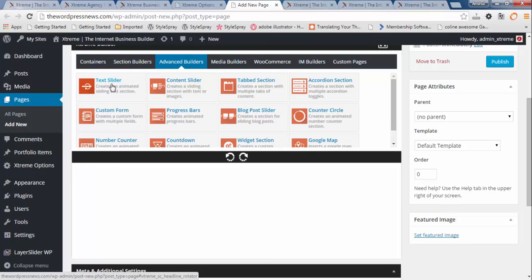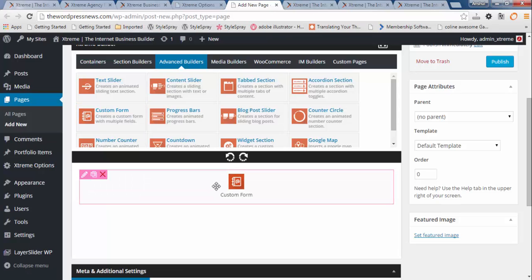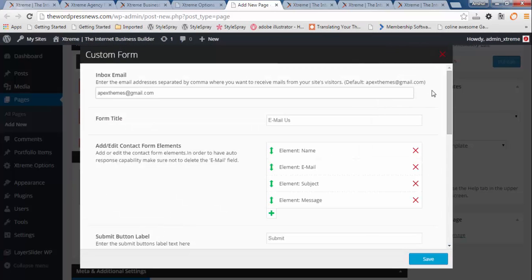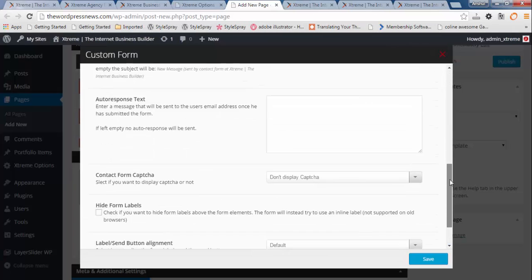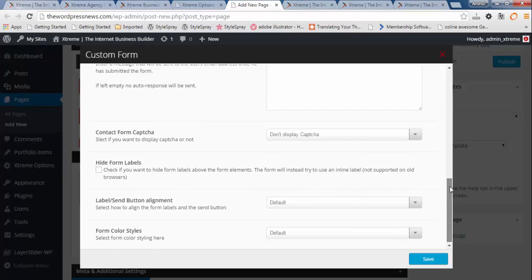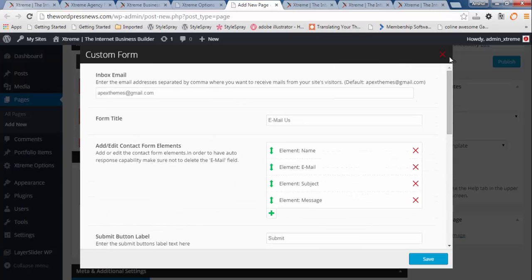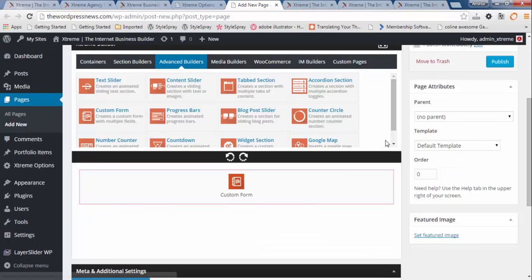In the advanced builders, we have text sliding sections, content sliders, tab sections, accordions, custom forms. Now this custom form is a really interesting section because not only can you create a custom form using this, you can also create surveys for your visitors or your clients, and it also includes an autoresponder and conditional logic to it. So this is a really important builder section, I believe.